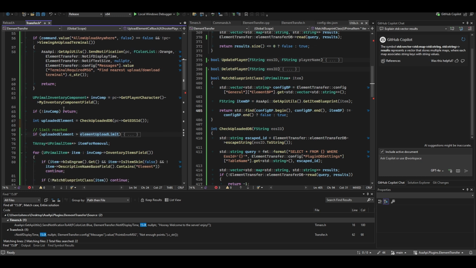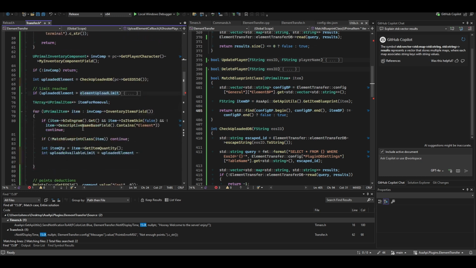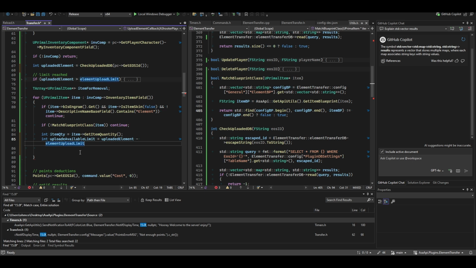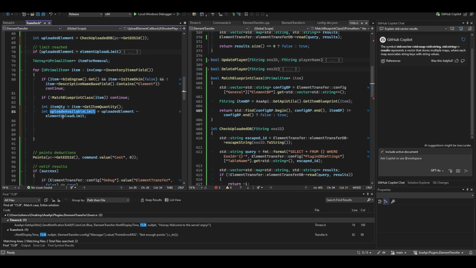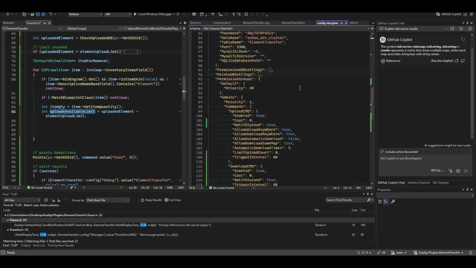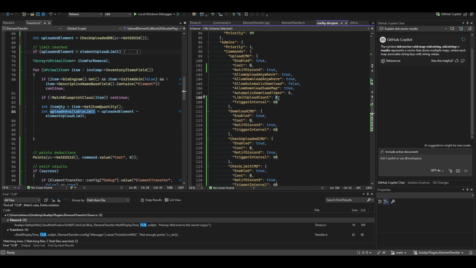Element upload limit. Right. We are minus, so available upload limit. So this is our current upload limit. If we are able to upload, for example, we uploaded 50 already, and our limit is, let's just put limit here for now so we don't forget. We have a 100 limit, right? So for example, we have a 50 upload, and then this one returns 50.